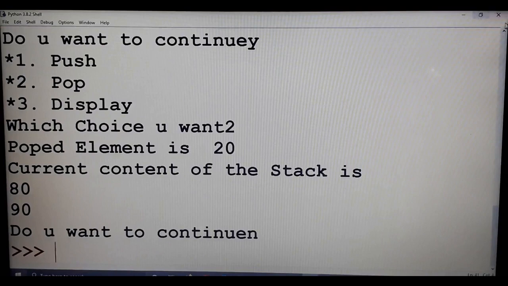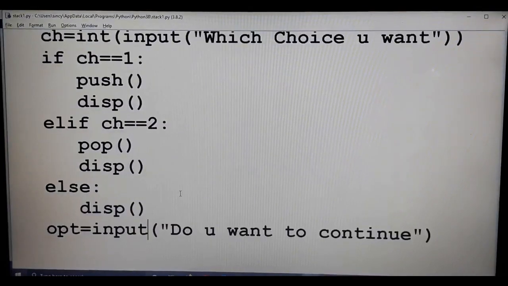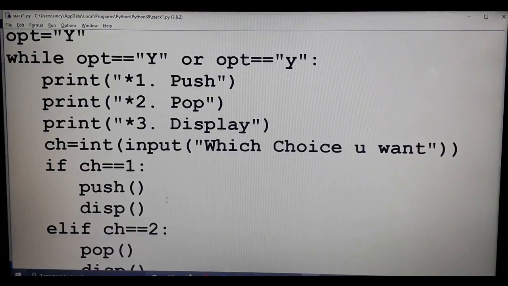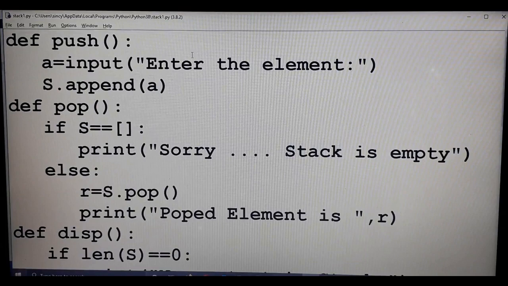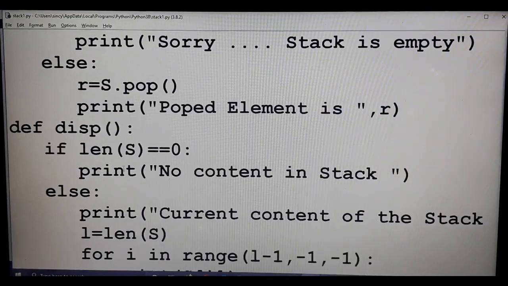I think all of you understood the program. This is a menu driven program. First you have to type your menu part, and depending upon the choice you have to call the function, and you have to define 3 functions: push, pop and disp function. Push function means just accepting an element and inserting into the list by using the append method. Pop function means first you have to check whether the stack is empty. If the stack is not empty, by using the pop method you can remove an element and you are displaying it onto the screen. And the third method is the disp method.